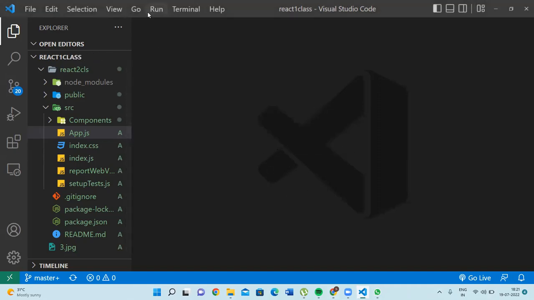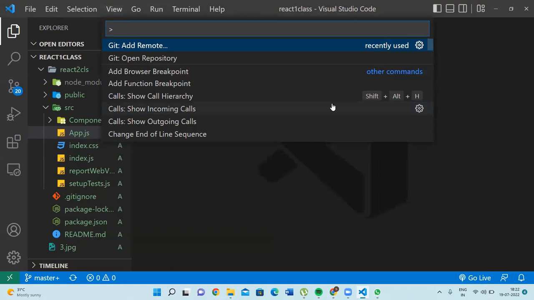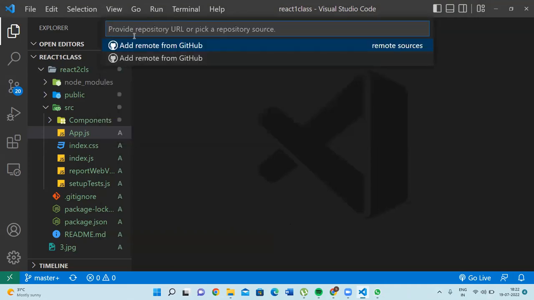So what we need to do is go to View and select the command palette. And yes, we got this Add Remote, because we installed this extension. So select this Add Remote button. Now we should see there is a URL field there. Okay, so we need to assign some URL.